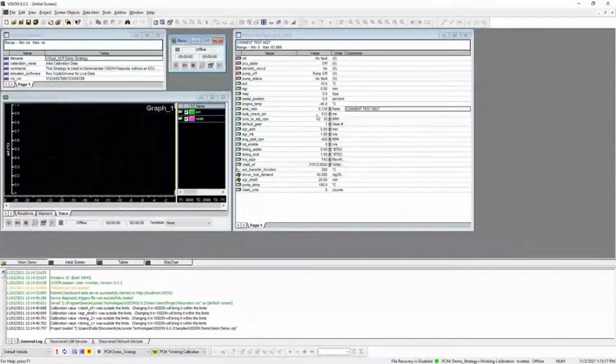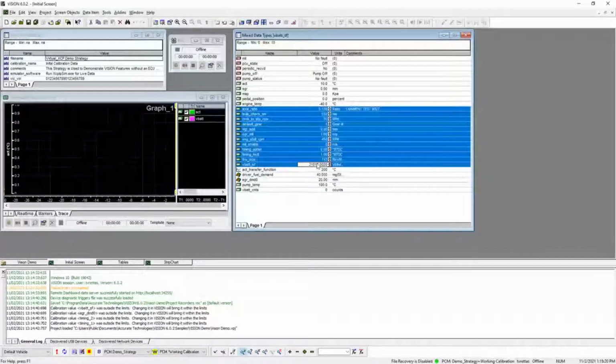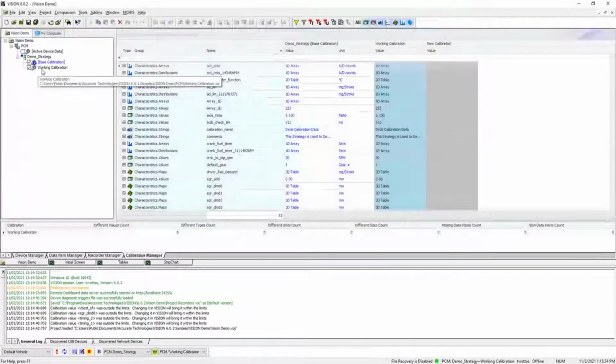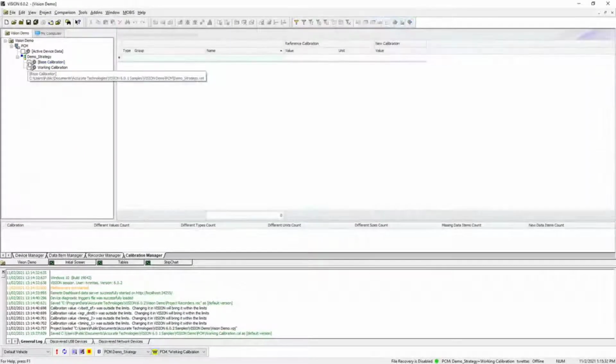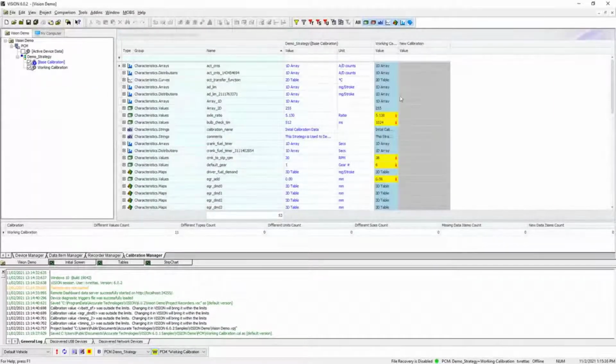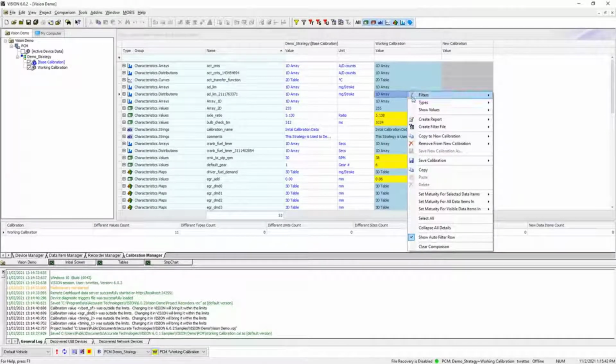I'm just going to go in and make a couple changes. Save the file. Back to Calibration Manager, I'll have to reload this because that's held in RAM. Yep, so now we've got some differences shown. Anyways, where was I? Right-click context menu, copy to new calibration.